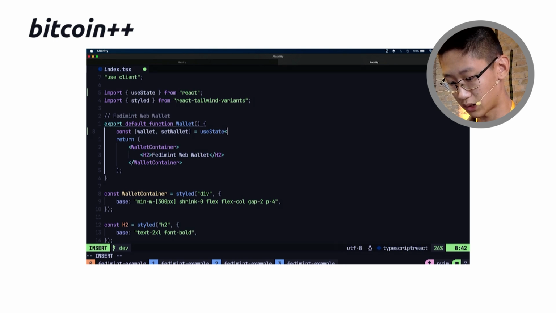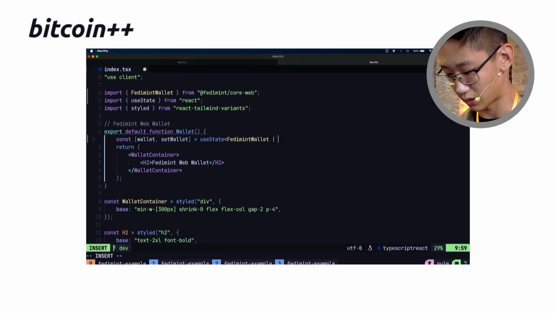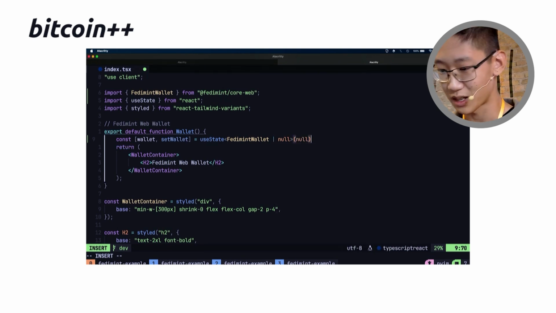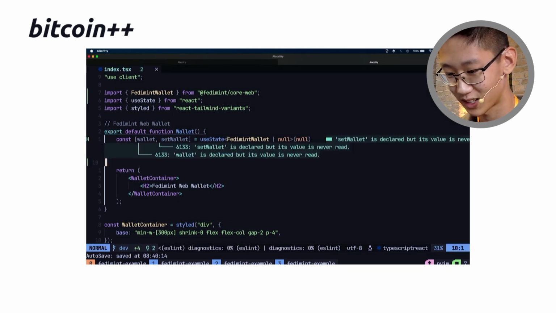I'm going to pass in Fedimint wallet or null, which is how it's going to start. Forgive me for not typing fast. I usually use one of those big chunky split keyboards, but I don't have that with me today.